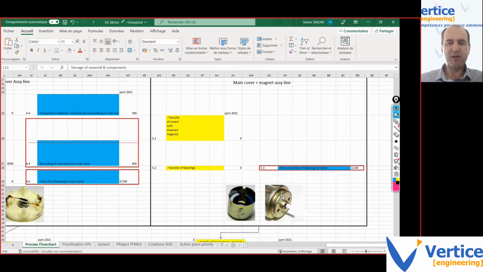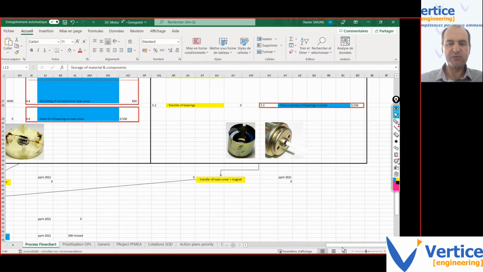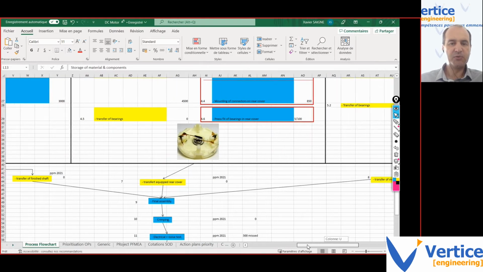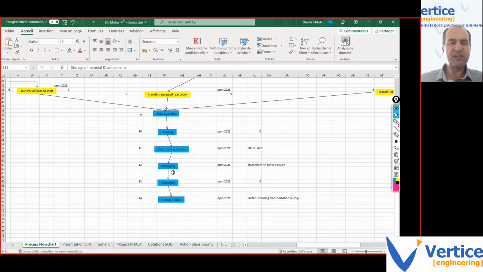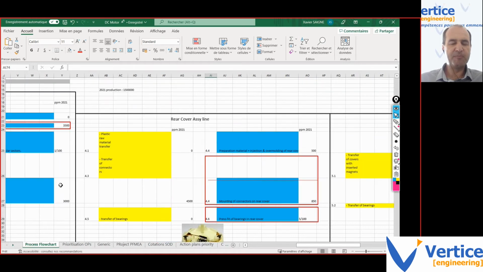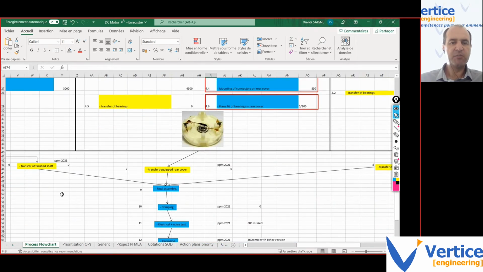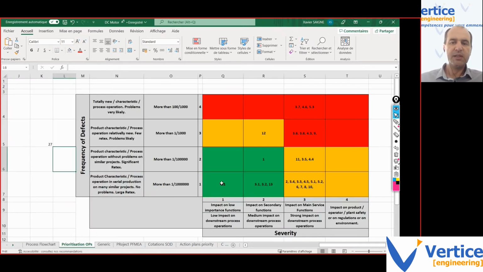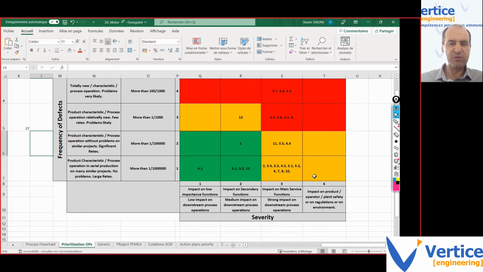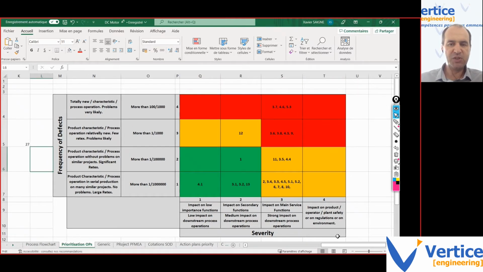We have one assembly line in the plant for the main cover and the magnet assembly. And then we have some transfer operations. So 3 transfer operations, final assembly, crimping, electrical noise test, packaging, expedition, transportation. So in total, I think we have around 25 or so process steps. Okay. So one key when we do a process FMEA is to be able to find out which process steps are critical. So we suggest to use this kind of matrix on our side, which is a prioritization matrix.